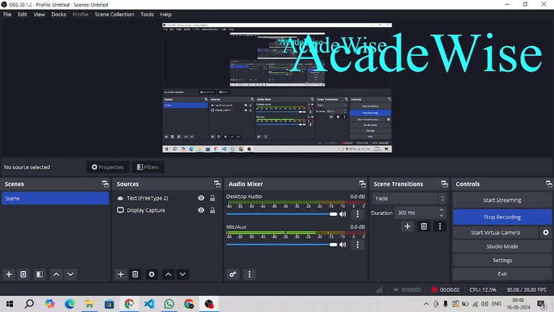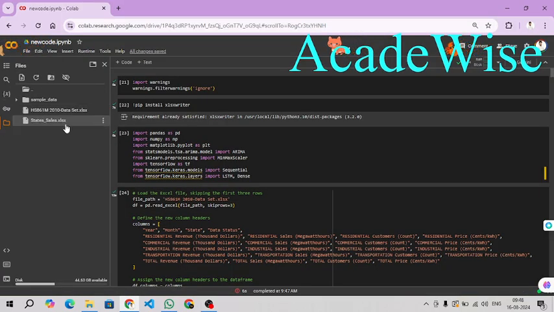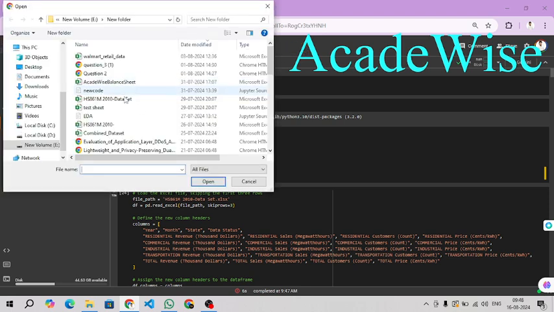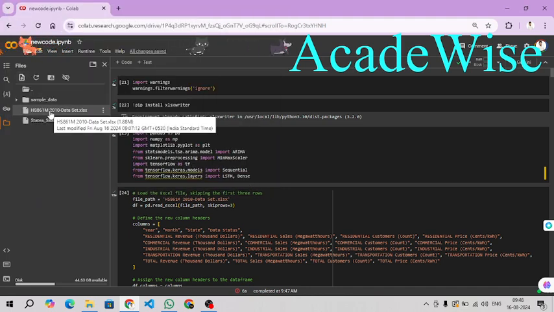So for starting this project, first you need to upload your notebook to Google Colab if you are working in Google Colab, or you can directly do it in your Jupyter notebook. Then simply upload this file. It is in the chat, you can simply see this file you need to upload. I have already uploaded it here.